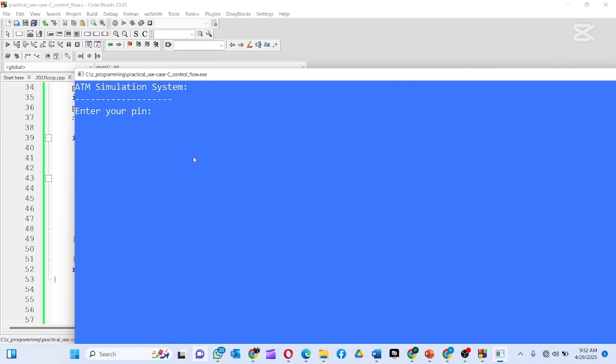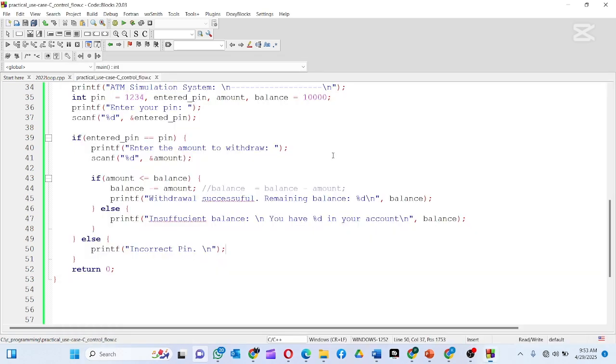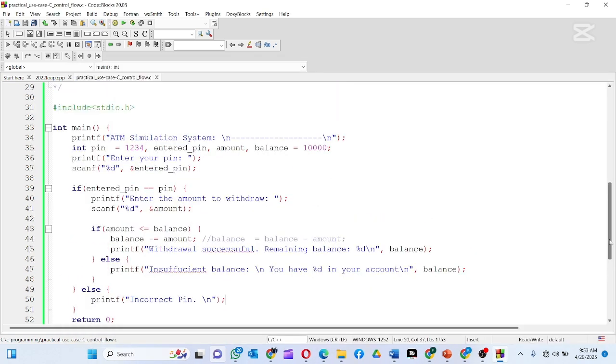So now let me just do 1234 again. It asked me for the amount. Let me do 5,500. Then it tells me withdrawal successful. Remaining balance is 4,400 because I had 10,000 in my account. Okay, so this is fine, right?